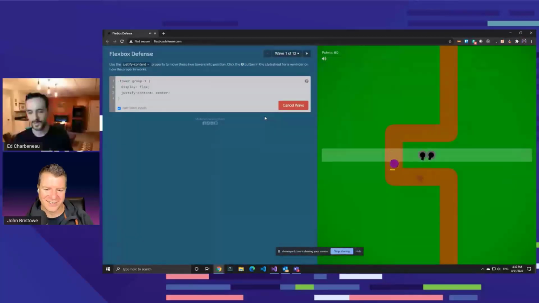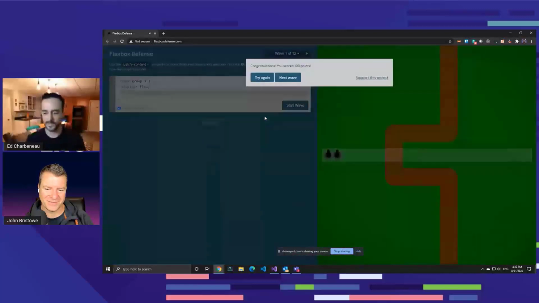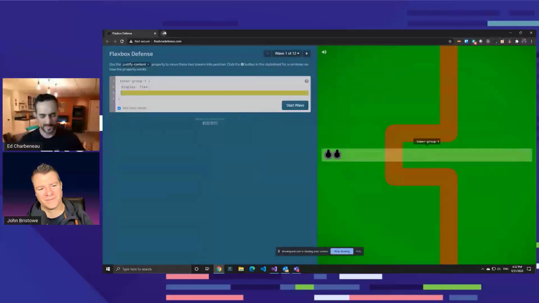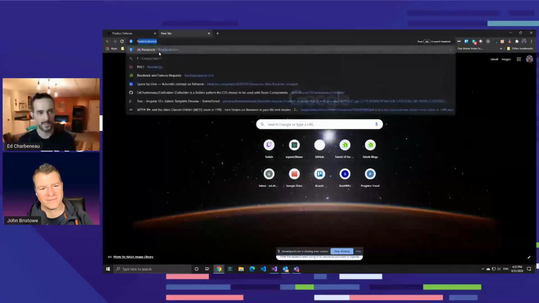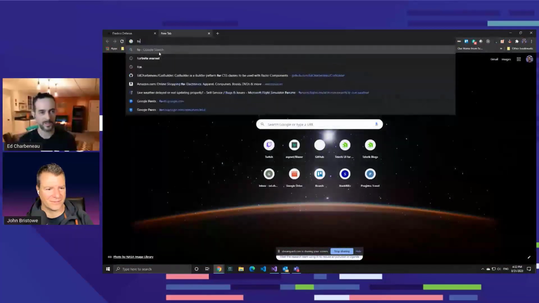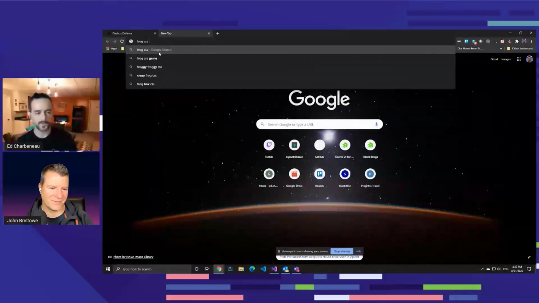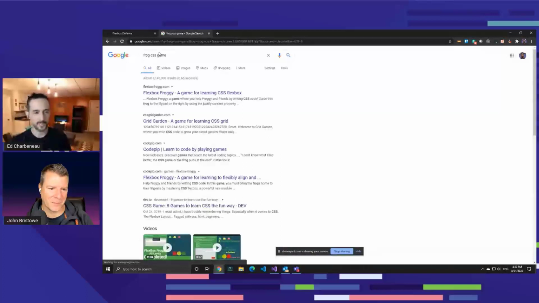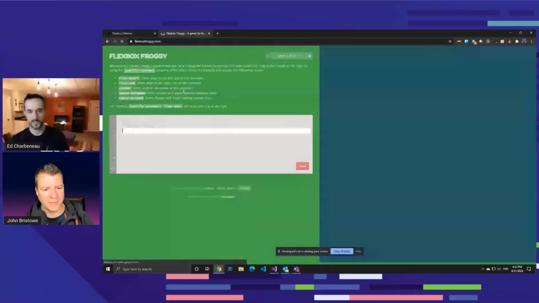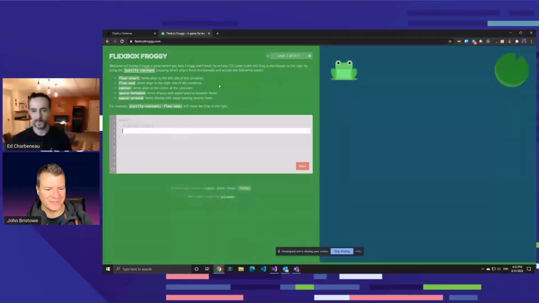This is pretty clever. I've seen other CSS learning techniques. There's a frog one. Is it lily pads or something like that? Flexbox Froggy. Yeah, there we go. Oh, this is just the same thing. Yeah, this one you've got to get the frog to the lily pad. Yes, this one's pretty good.